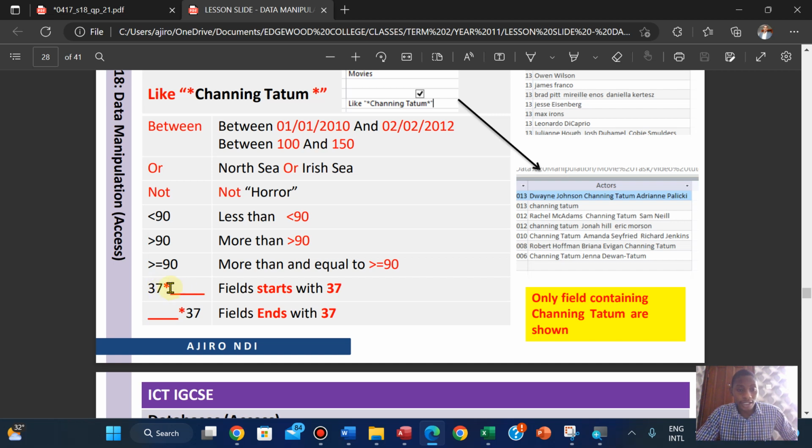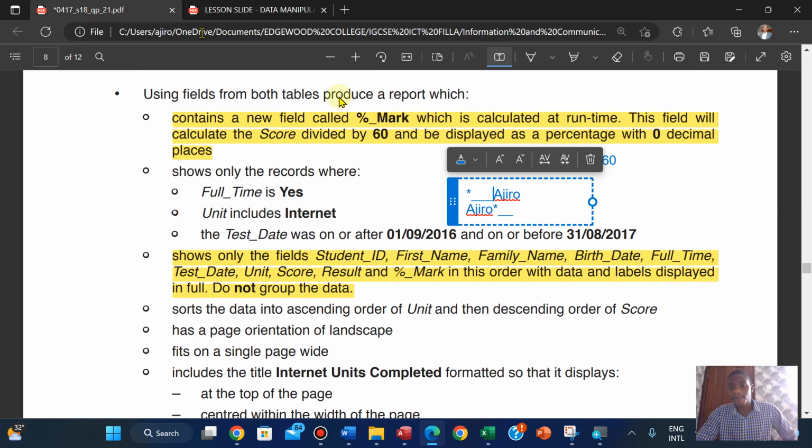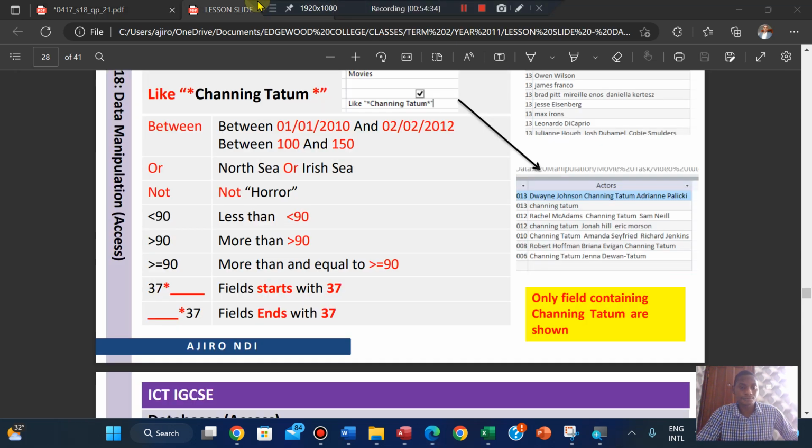So we're looking for what will start with this and what will end with this. The asterisk at the ending means it's going to start with 37, and the asterisk before 37 is going to be the end of it. I hope that makes sense. So this simply means that it is starting with this, and this means it is ending with this.